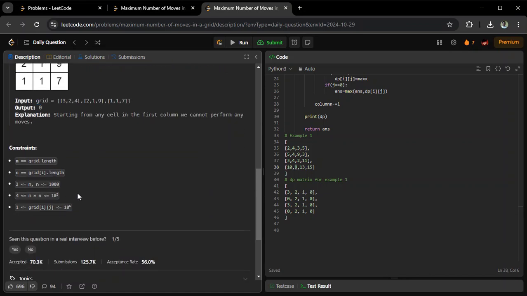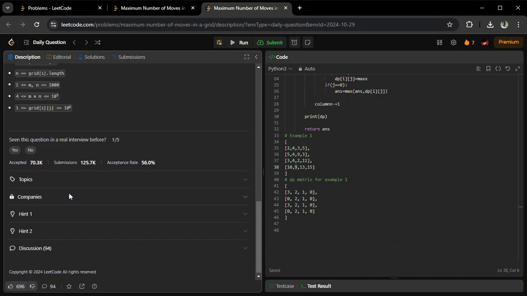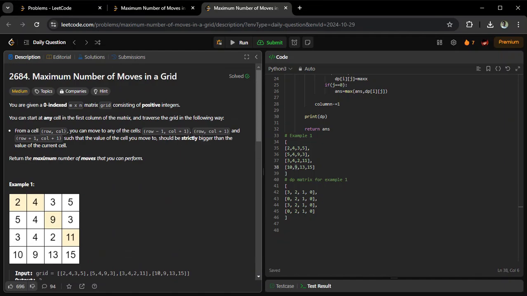Coming to the constraints, they are in this particular range. The number of rows and the number of columns can be up to 1,000, starting from 2. That is, it will never be a matrix of a single element. Definitely, it will have more than one element. That's why the starting value is 2. You can also go through the hints, but this is a very standard question.